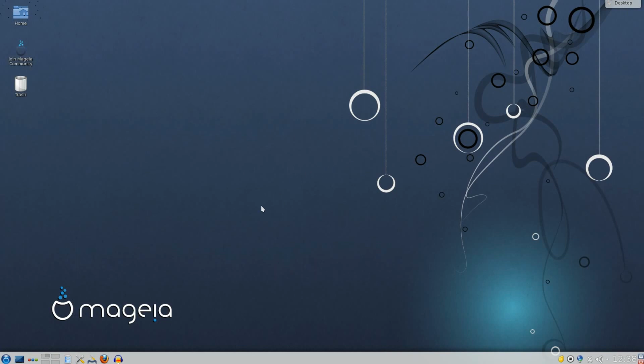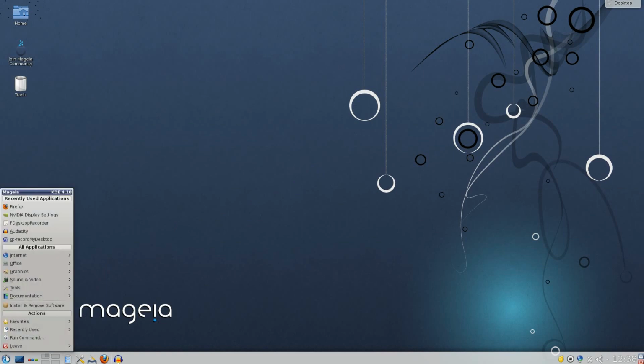KDE, if you've got a nearly new computer. If you haven't, E17 Enlightenment is the baby for you. Anyway, where was I? Oh yeah, done that, didn't I? Office. LibreOffice is default, so it all works nicely.